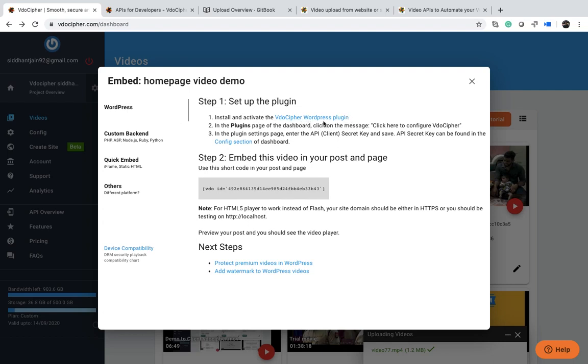There is a VideoCypher WordPress plugin. You have to install it. You have to configure the settings as explained here, and you can embed videos on your WordPress website. Our plugin works directly at the WordPress backend. So if you are using some other themes, etc., it will still be compatible. There are also supporting documents in the sense of blogs to help you embed and watermark videos in WordPress.